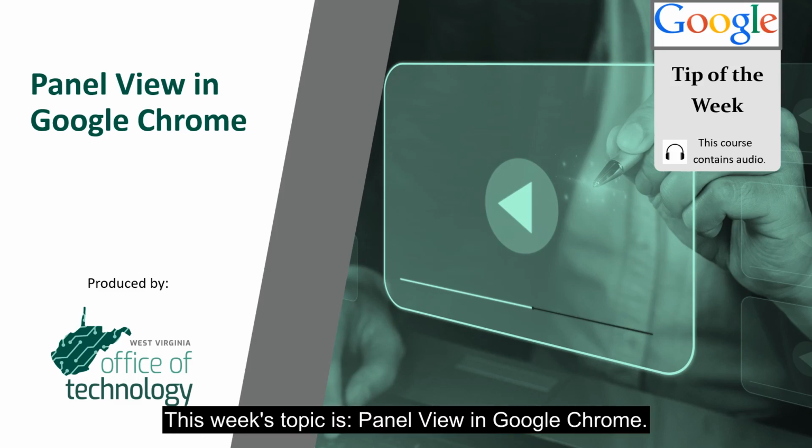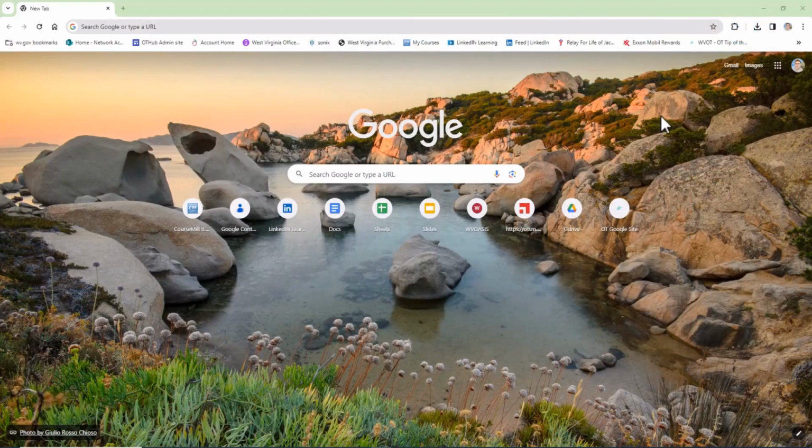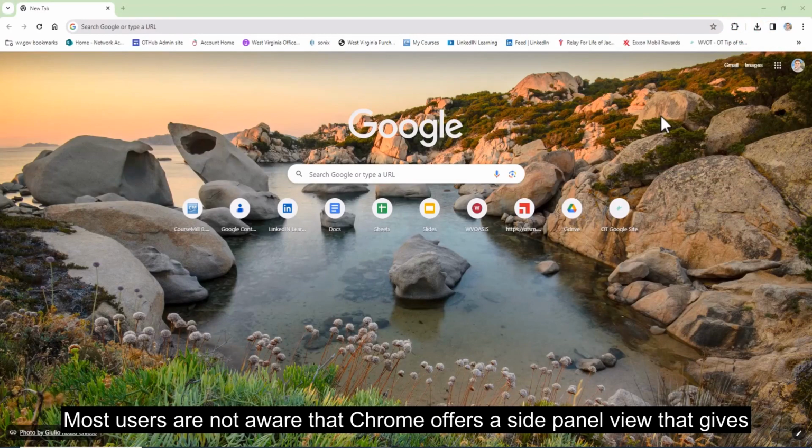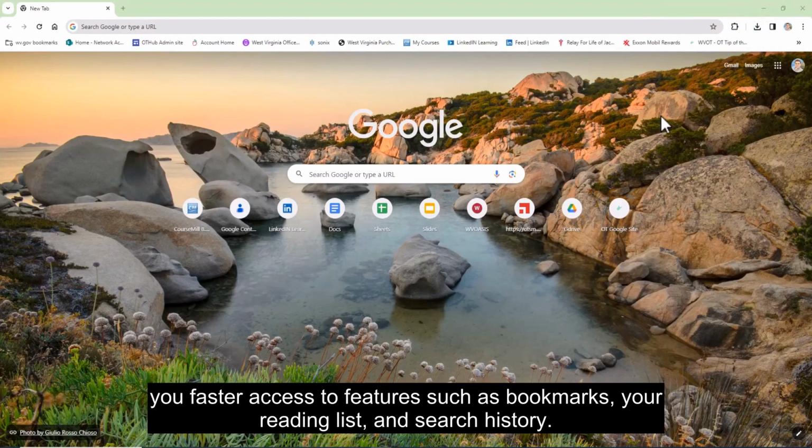This week's topic is Panel View in Google Chrome. Most users are not aware that Chrome offers a side panel view that gives you faster access to features such as bookmarks, your reading list, and search history.